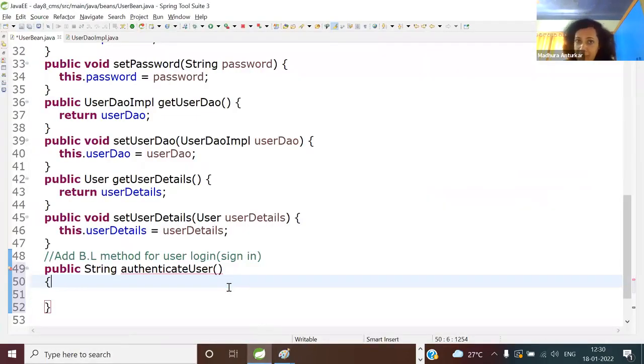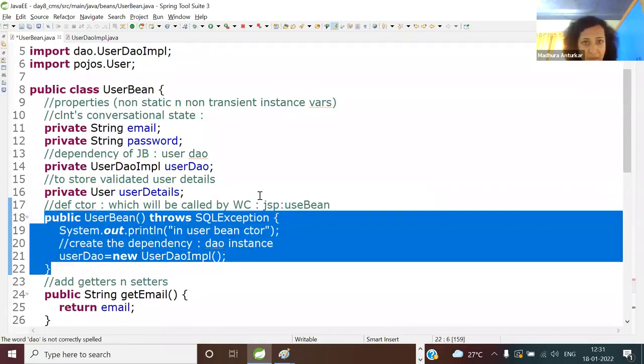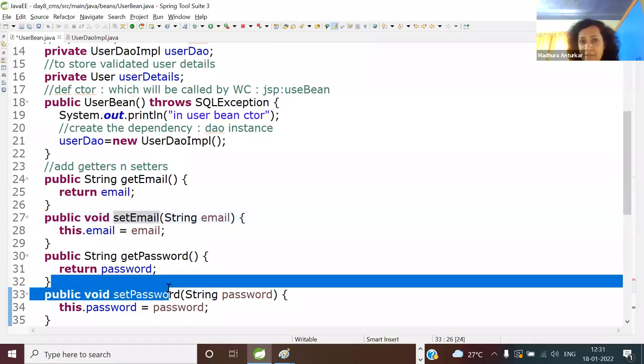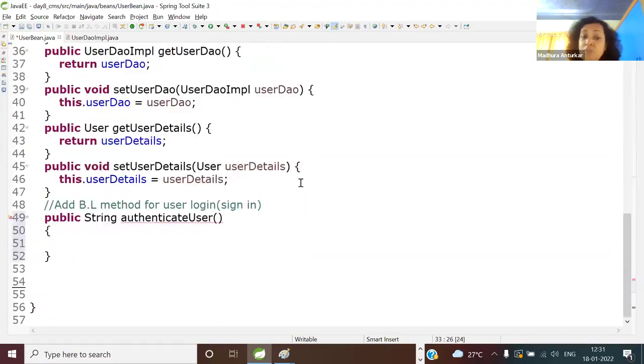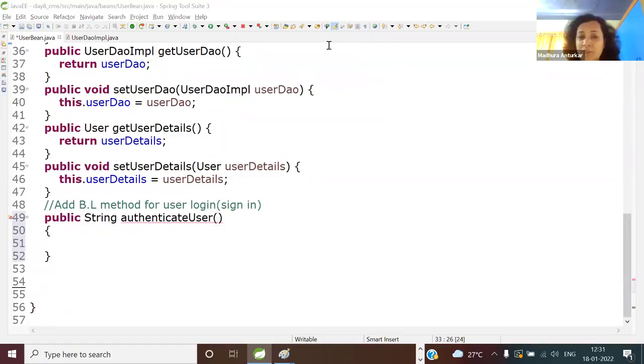So the point I'm trying to make is, by the time your JSP ends up calling the JavaBean action, which two things would be already done? The constructor, I mean bean instance creation, would be already done, and which two setters would the container have called already? Set email and set password. Got me? So now tell me again, is there any need of passing email and password again here? Absolutely not. Are you realizing?